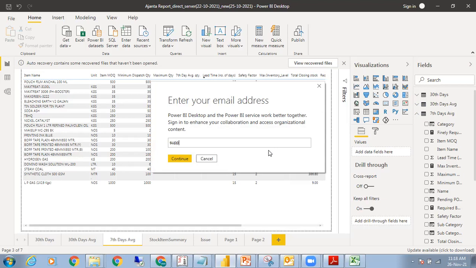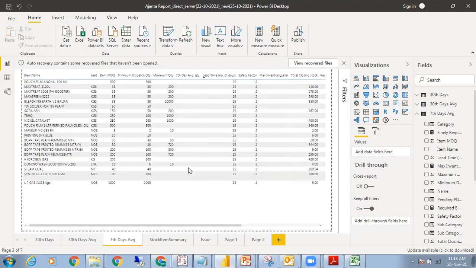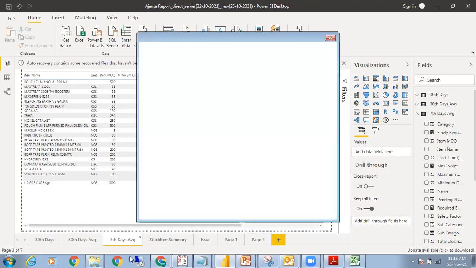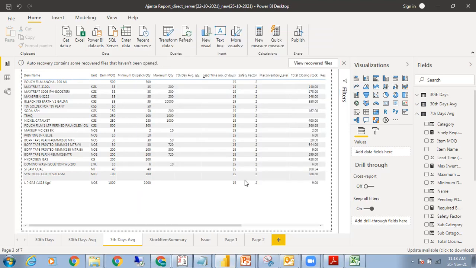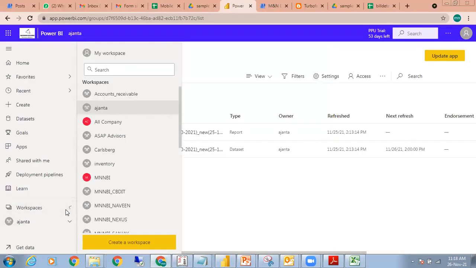And then I say support at MN data solutions.com. Continue. And then I will type my password, and then you publish your sheet in the required folder. I will not go over that step. What I will do here is, in that particular workspace or the folder, you publish it.